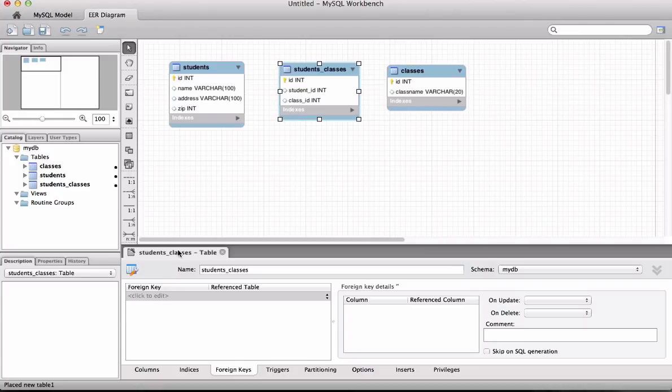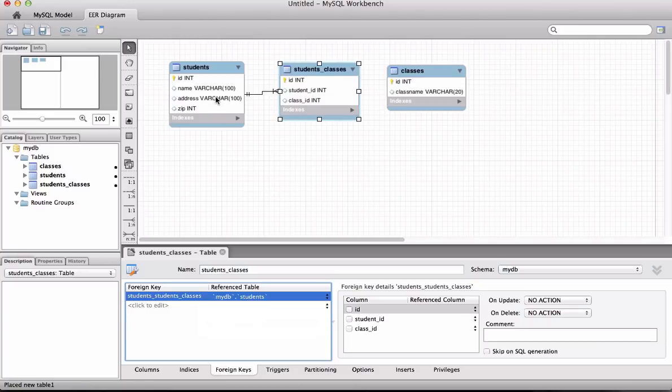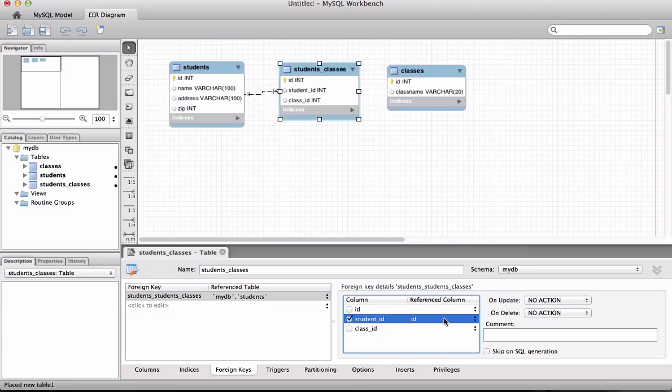That means I don't create a new foreign key, but I create a relation between two entities through this foreign key. I do it like this. I choose student, and then I will write student underscore classes. That means this table will be related to this table, and I want to reference this students table. So I choose the reference table students, and I want to use this foreign key student ID and reference it with the ID of the student.